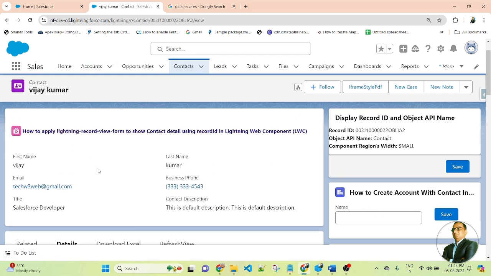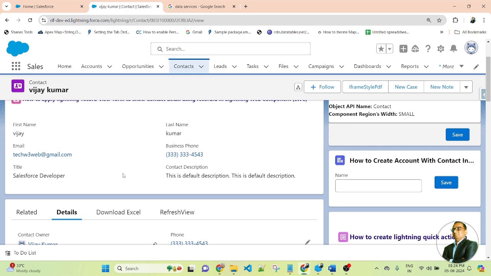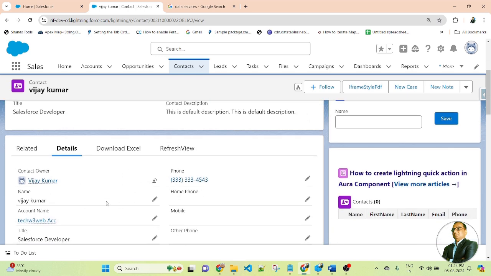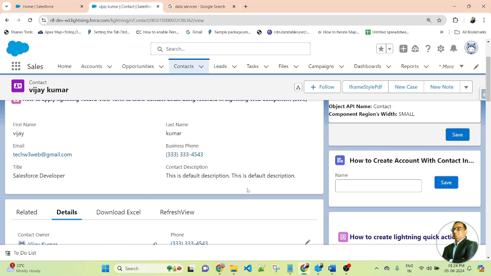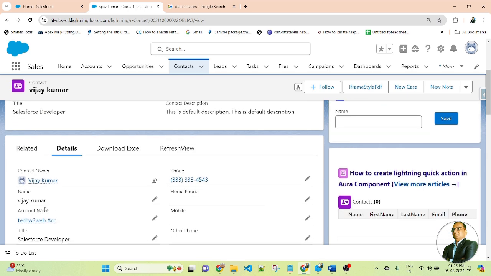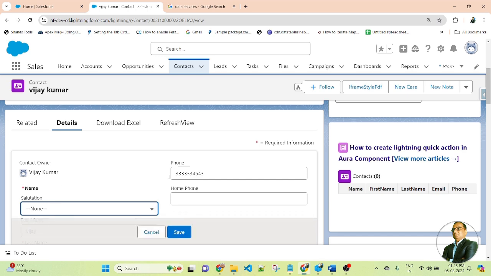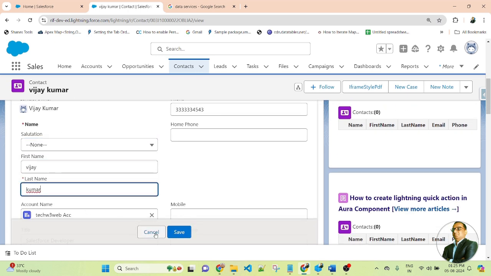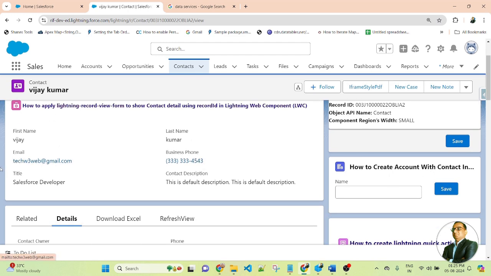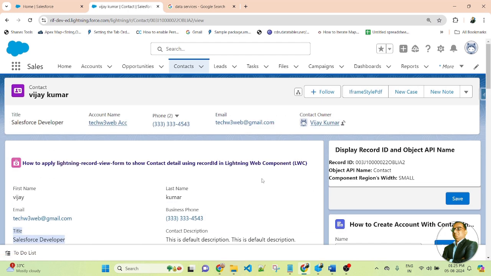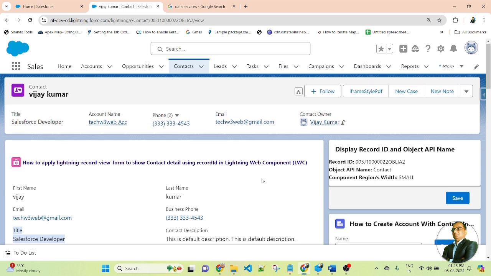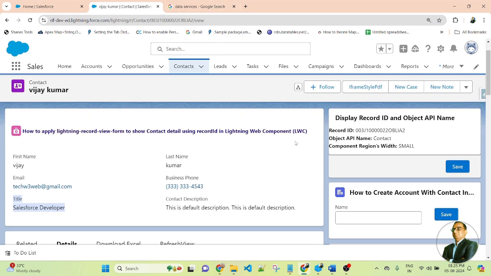So this is my LWC component that is coming from the Lightning Data Service, and this is the standard detail of Salesforce. The same detail I am displaying in the LWC component here. You can see this is the phone number, this is the name of the person, this is the first name and last name, Vijay Kumar. And this is the title, this is the description. So friends, here I am displaying the current record detail of the contact based on the record ID. Here I am not writing a single line of code for the controller.